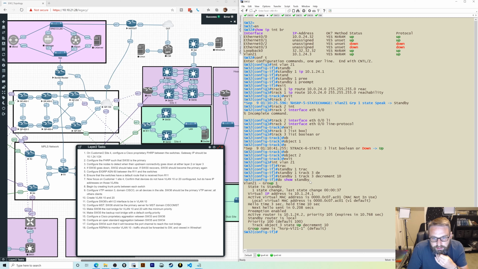I've got everything set up here. Here's my virtual IP address. The active router is 10.1.24.2, which is not me. Its priority was 105. My priority is 100. I definitely have my track state up. Everything is looking hunky-dory at this point in that regard.